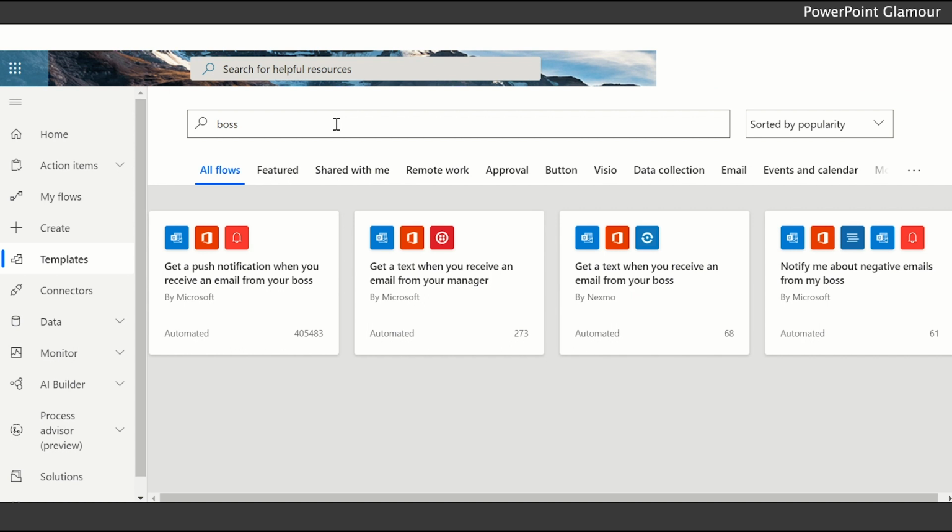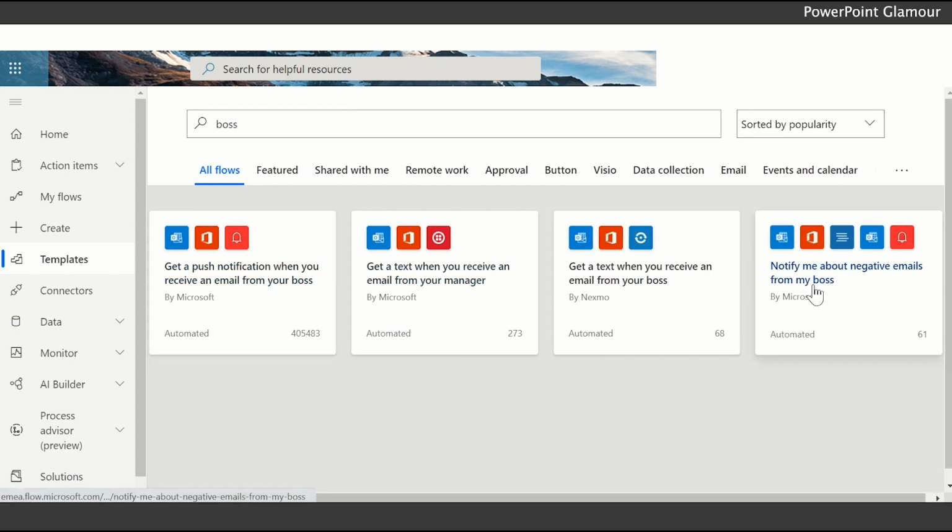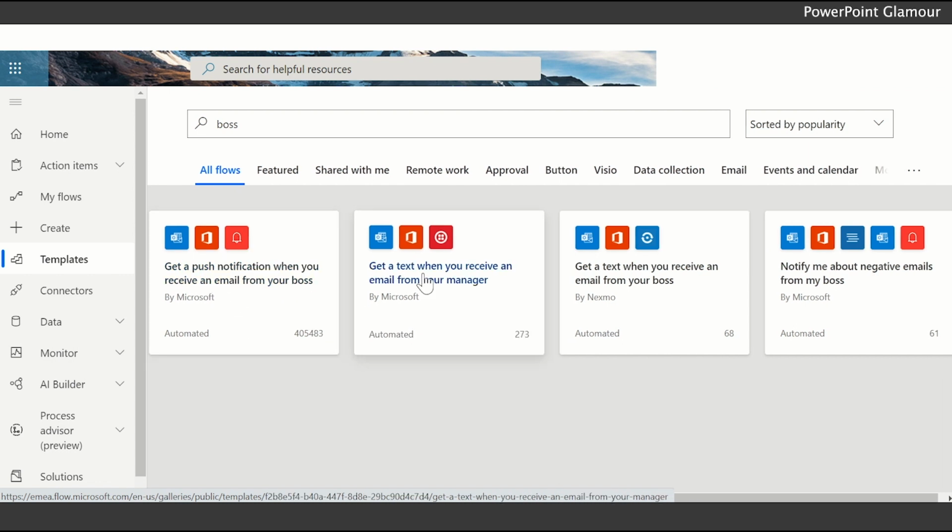So when you type in boss in search, you see 4 automated templates which have already been created for you. So first one says get a push notification when you receive an email from your boss. So when you select this, you'll get a push notification. Get a text when you receive an email from your manager. So this template or this automation helps you in getting a text message on your phone when you get an email. So the same way, so on and so forth. So let's select this one.